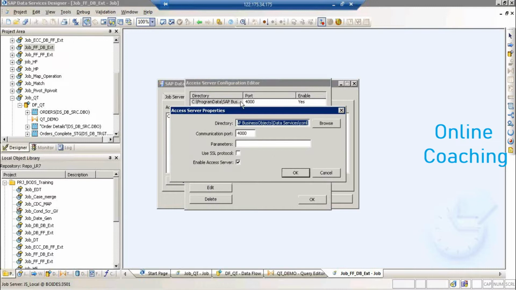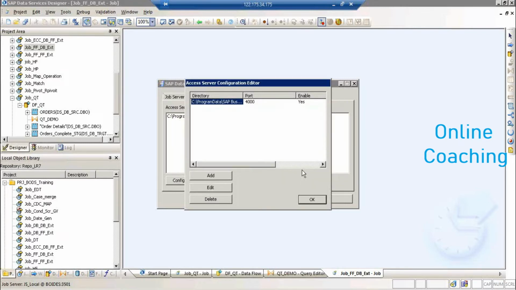So this is already done, so that is the reason why I'm not doing it. It takes you to the configuration directory, and then the default port number is 4000. Then you can enable the SSL protocol, Access Server, and click on it. If you disable this, I'll show you the other area where you have to disable that option as well.